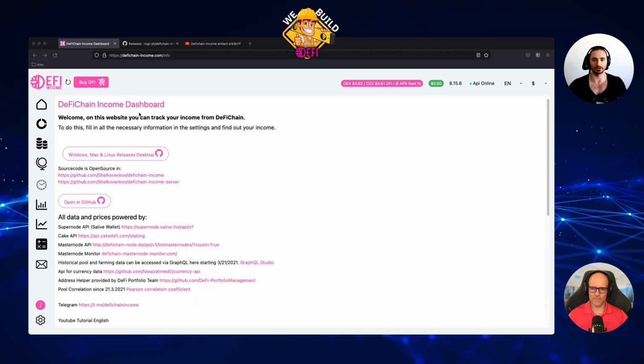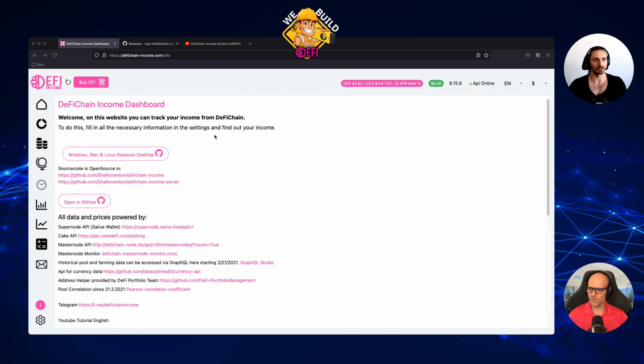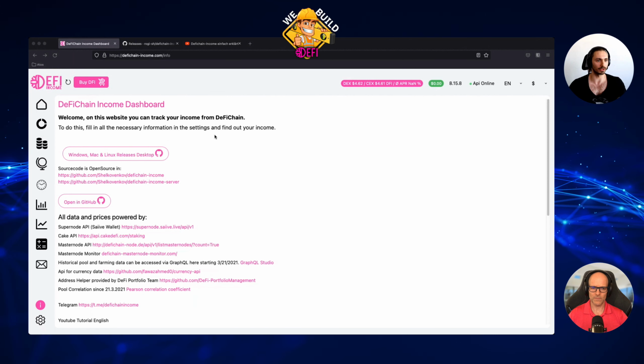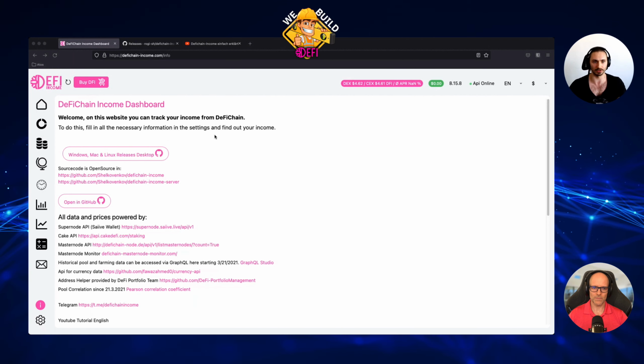Like you see here, the DeFiChain-income dashboard, so some text, welcome to the website. And what is DeFiChain-income? It's a one-stop platform to track your income and holdings from DeFiChain. And here on the info view, you can get all the links to Telegram, the GitHub source code, or releases for Windows, Mac, and Linux. Here's this button.